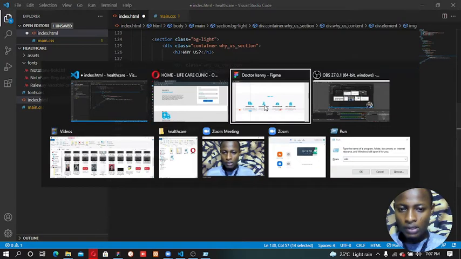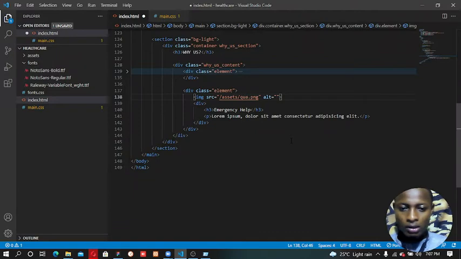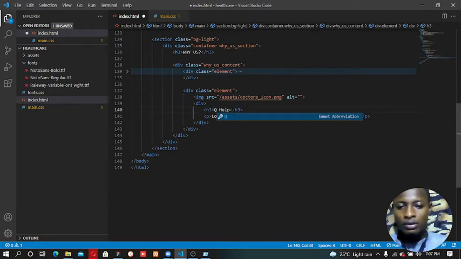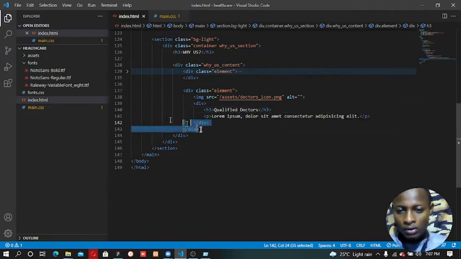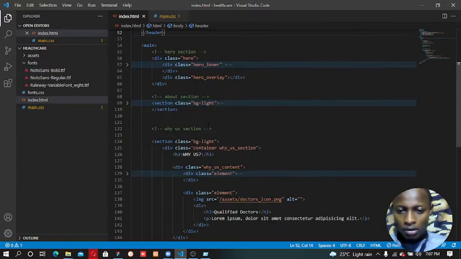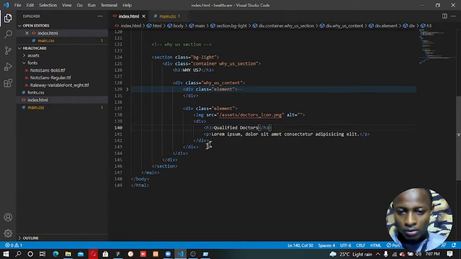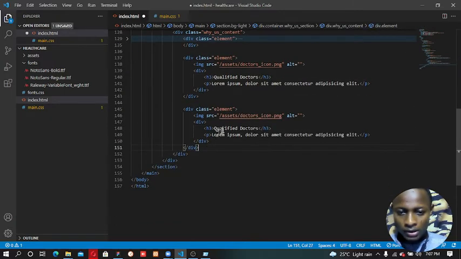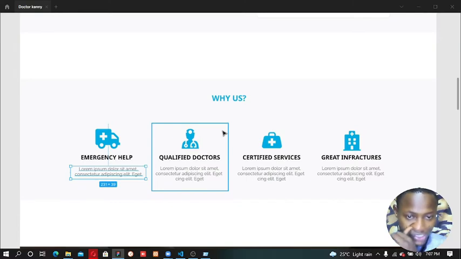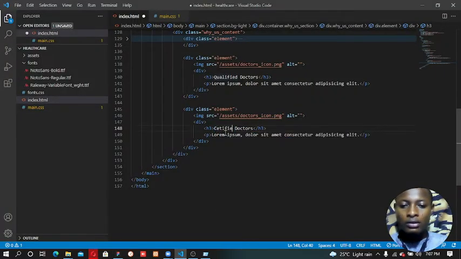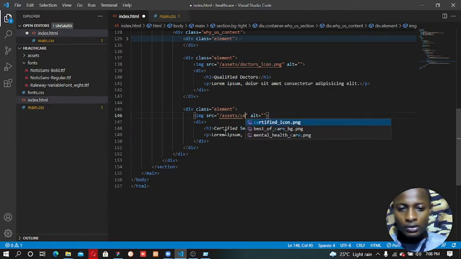Okay, so the second one, we have qualified doctors. We have a doctors icon, so I think I use the doctors icon. Qualified doctors. I'll leave the lorem like that. I'll copy the element again. What is the next one? Certified services. Certified services.